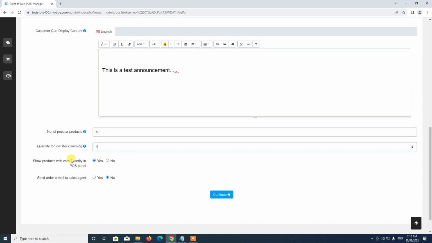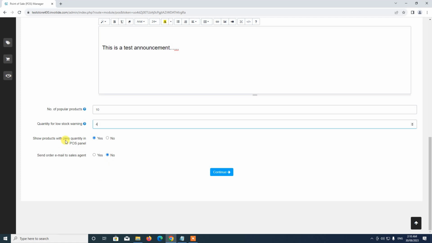So we proceed. Here we can enable this so that products with low or out of stock can still be visible in the POS dashboard. If we select no, what this means is that products without stock, or maybe this quantity is set as 0, will not show in the POS dashboard. But for this example, we leave it as yes.